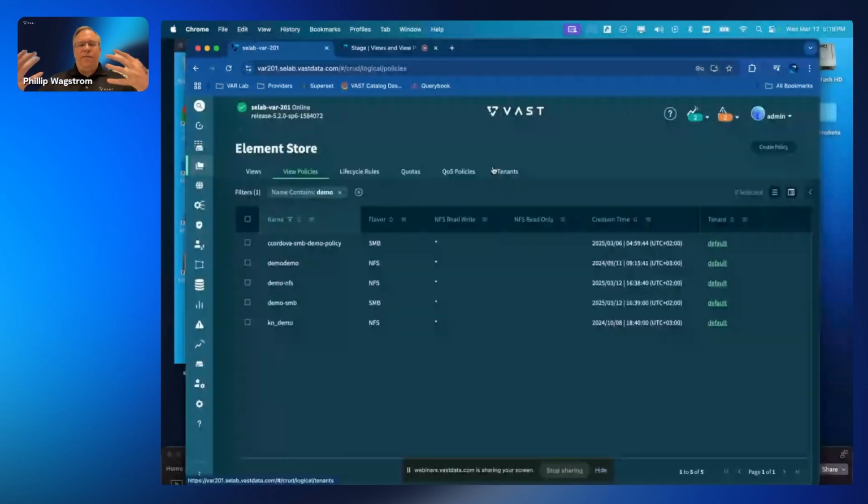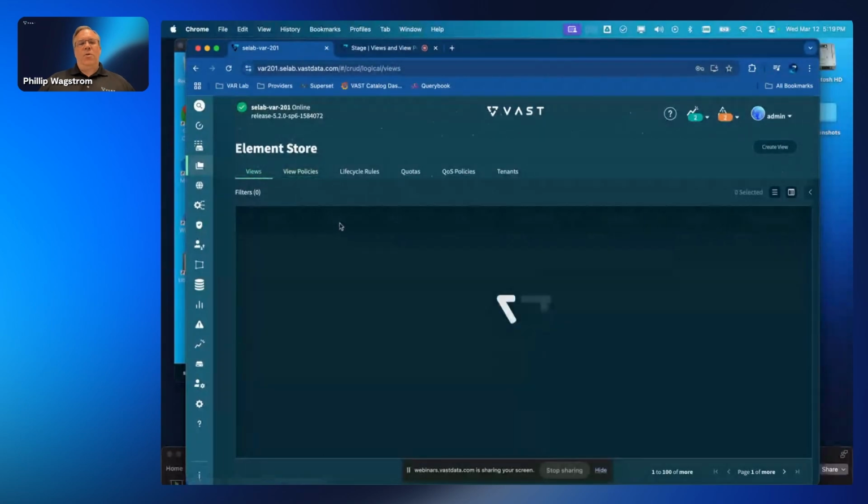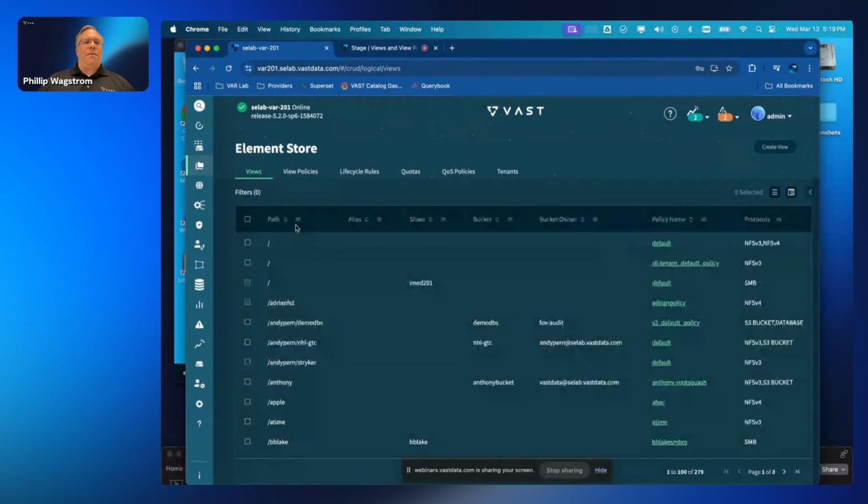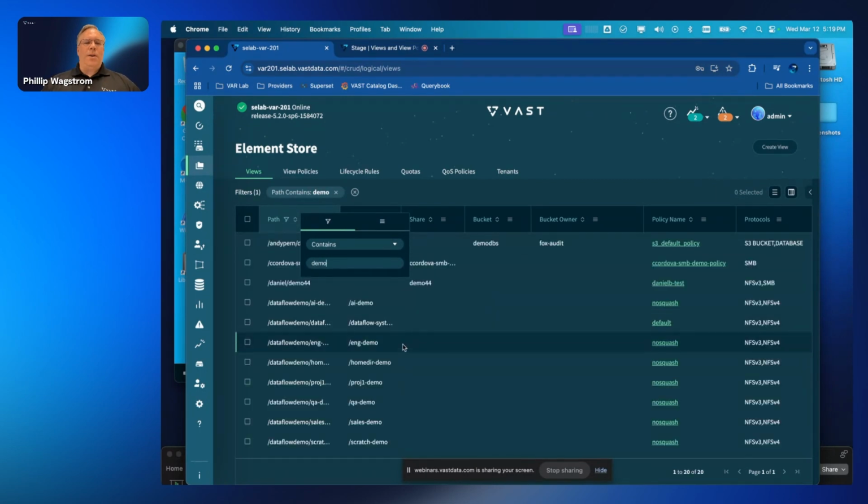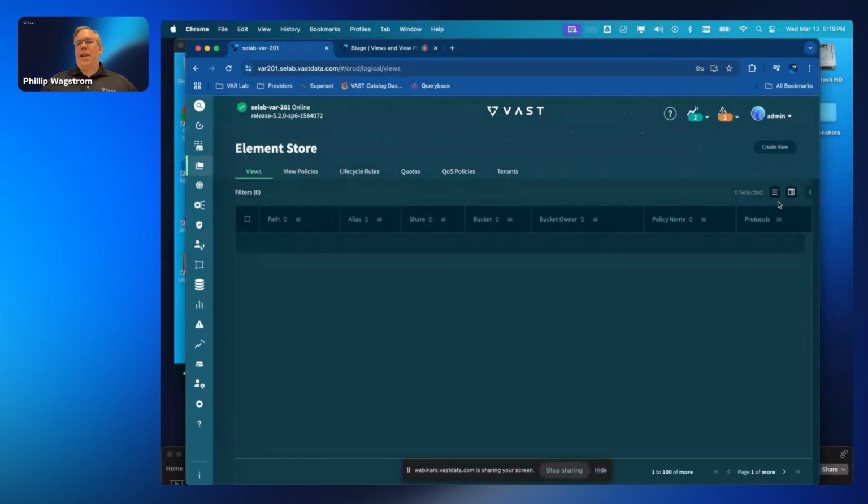So I've got the view policies created. Let's walk through and create a view. First off, we're going to take a look at the existing views that I have here. There's a whole bunch of different ones with different policies and different protocols in use, but we're going to create just a basic one. I have a whole bunch of people using the demo policy, but let's create one net new one here.